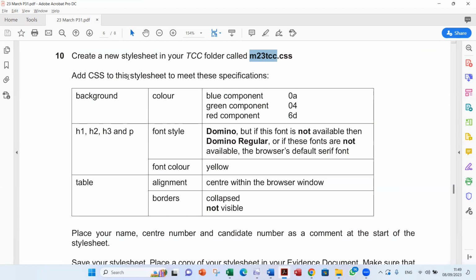Add CSS to this style to meet these specifications. Background. Please let us stop for a second. The background of the page. You would like to create background for the page. You have to insert that background color in a style called body so that it affects the whole page. So you will create a style called body and go to the background color of that style called body and make the color components. You start with the red, then the green, then the blue, because this is the correct order. The exam is giving it to you in a random order.